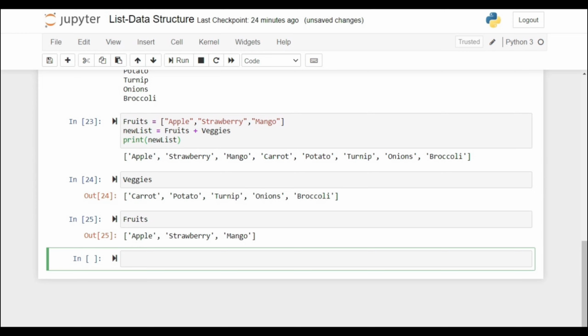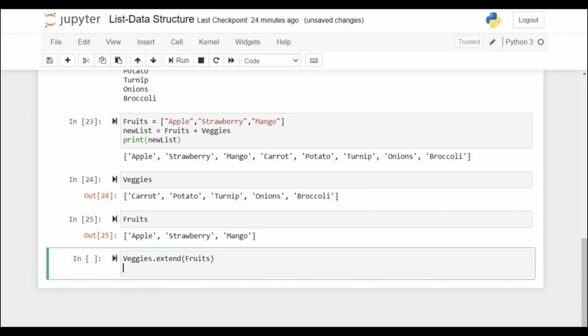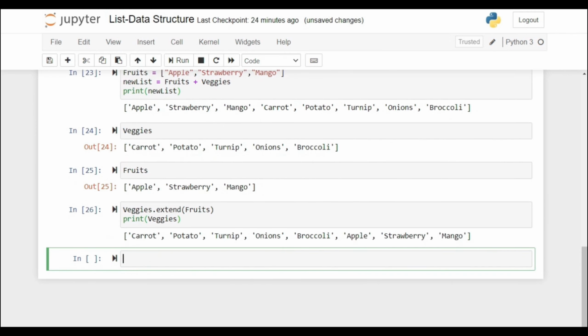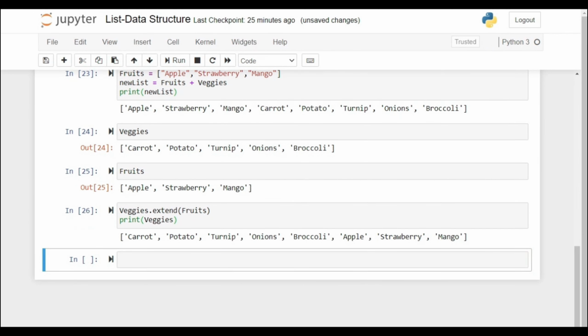Notice that your original lists, that is veggies and fruits, are intact. That is, there is no change in them. Or use the extend method to append a list, say fruits, into another without creating a new list. Type veggies.extend(fruits). This particular line will add items of fruits into veggies. Now print veggies either by using the print function or simply by using the name of the list. You can see a list here, which is the combination of items of the lists fruits and veggies. This is how we do concatenation in Python.